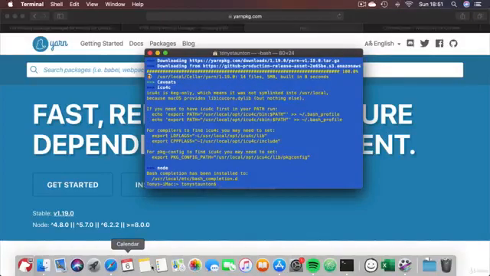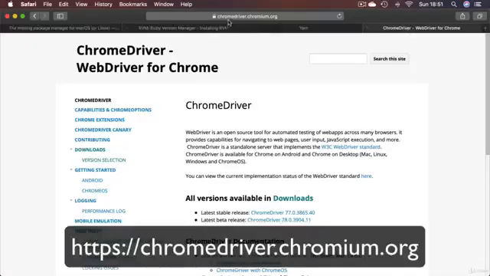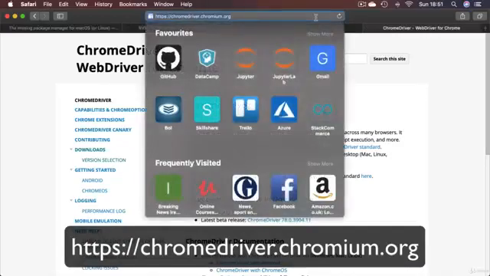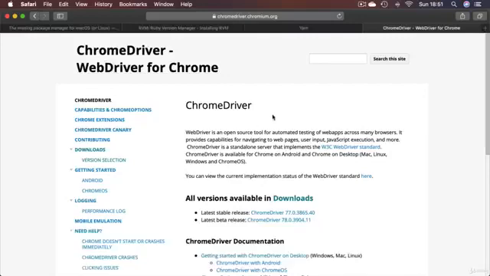Okay, once Yarn has finished installing, the final piece of software we need to install, for the moment anyway, is Chromedriver. So here I have it, you can just type in Chromedriver into your search bar and that'll bring you here. So what is it? It's an open source tool for automated testing of web apps. And later on in the class, when we start testing, we'll be putting Chromedriver to use.